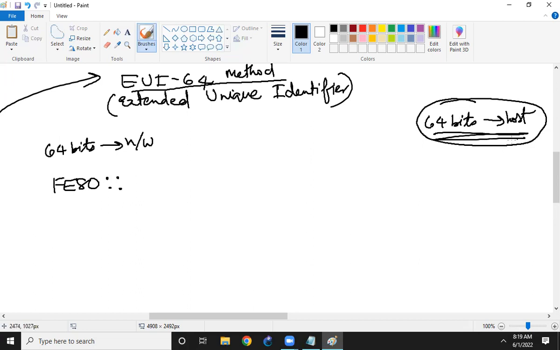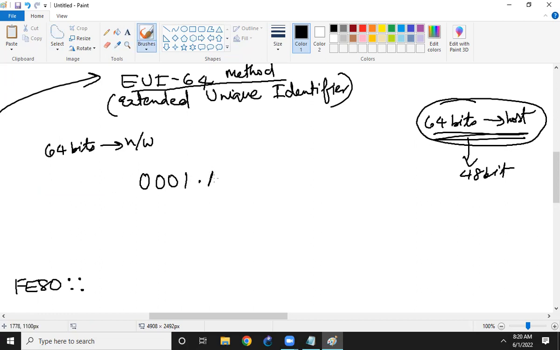So to assign the 64-bit host portion, they will take the 48-bit MAC address. Consider that the MAC address of the machine is 0001.82b3.c4d5. They'll split the MAC address into two halves: 0001, A2, then B3, C4D5.